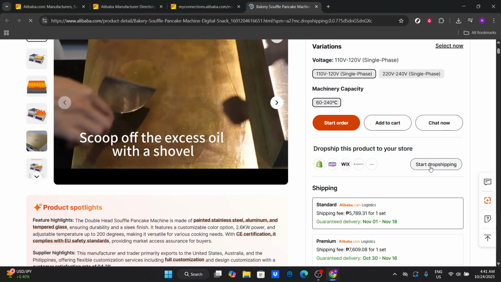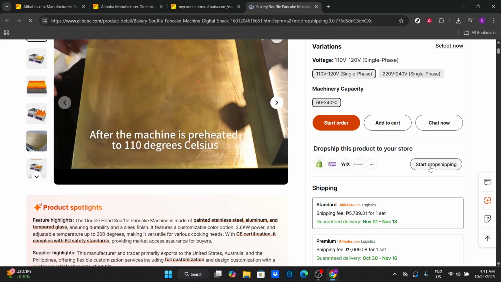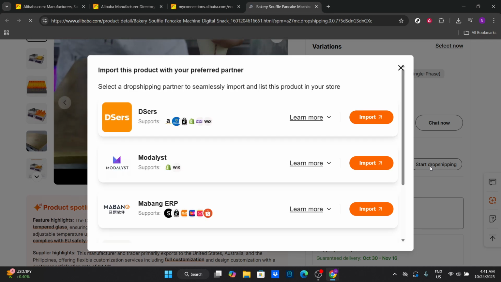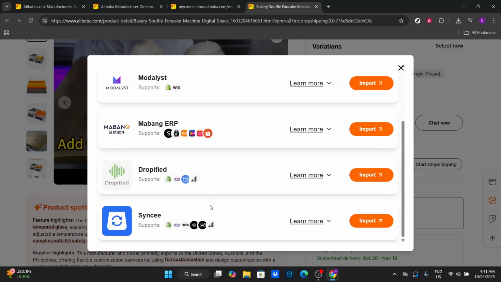This step is crucial as it will guide you through Alibaba's dropshipping process. It usually involves linking the product directly to your online storefront, managing price margins, and setting shipping options. Finally, as you reach the end of these steps, you'll want to import the chosen product.